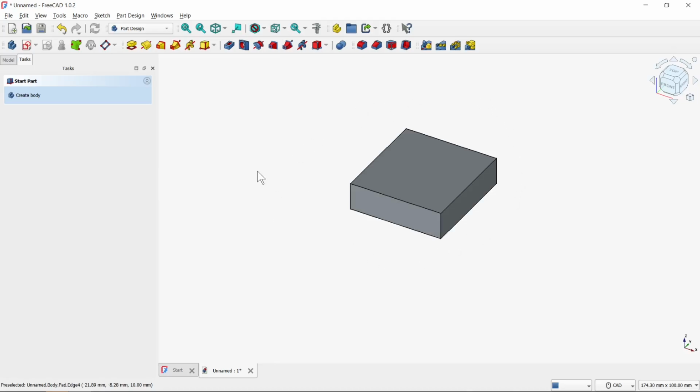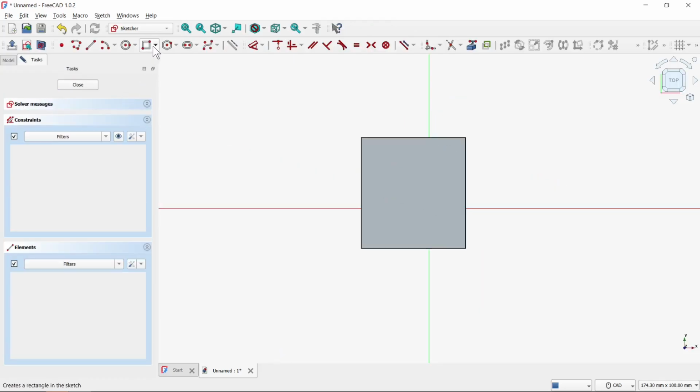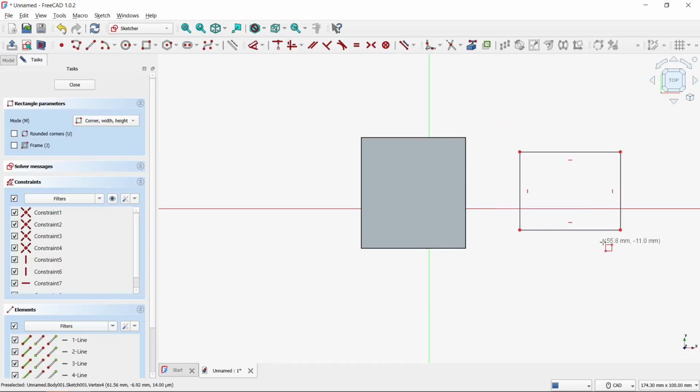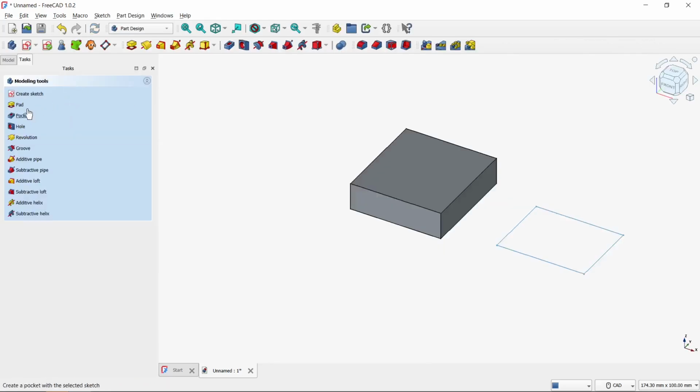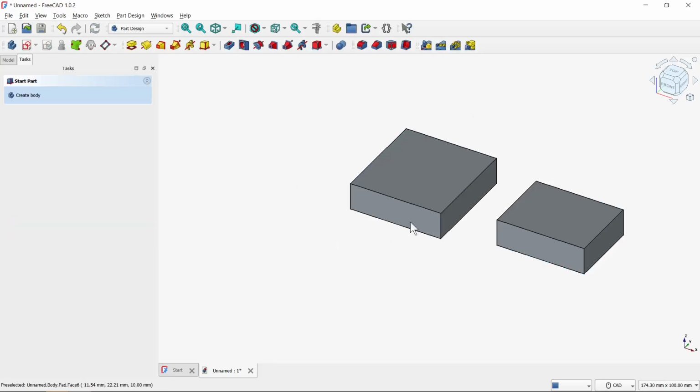So now we can create another object, so I go to create body, I select here create sketch, then I select XY plane and I click OK button. Now I'm going to create another rectangle, so I click on this one option and I select rectangle. I create here a simple rectangle, maybe something like that, and then I click close button to finish this task and I select pad. Now I click OK button, and we have here two different objects.